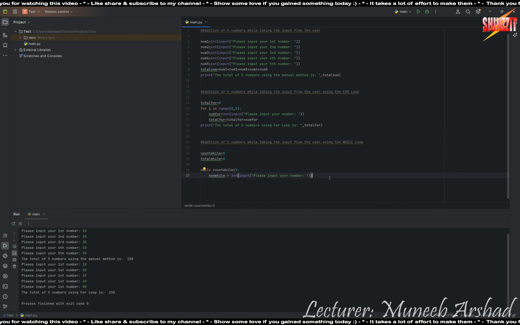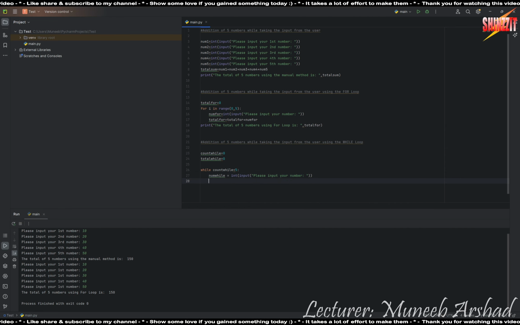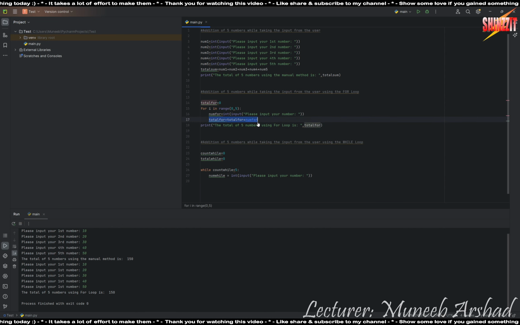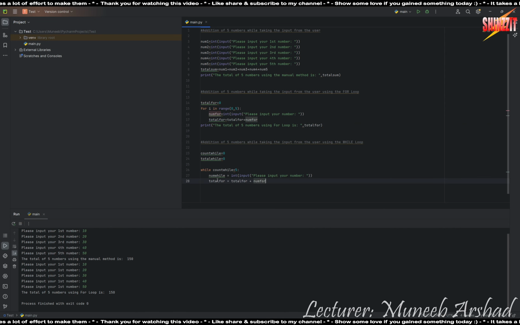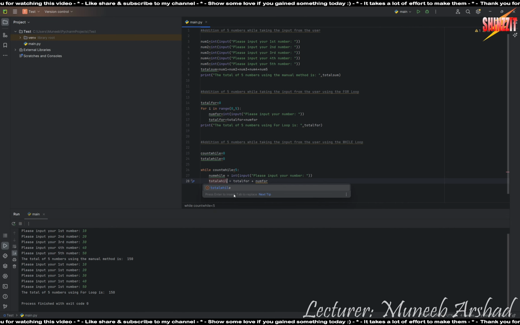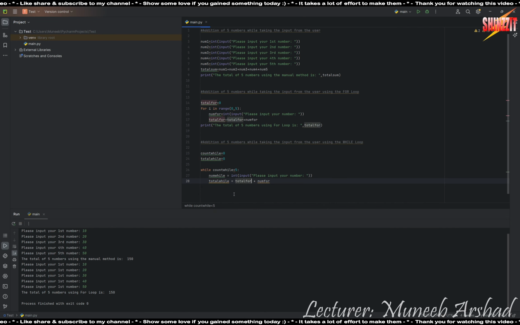Once this is done, obviously the number which we add needs to be added to the total. So we are going to take the same statement which we used over here, same technique over here as well. We are to add the total while, this is also going to be while, and this is basically num while. So up until this instruction, the process is the same.